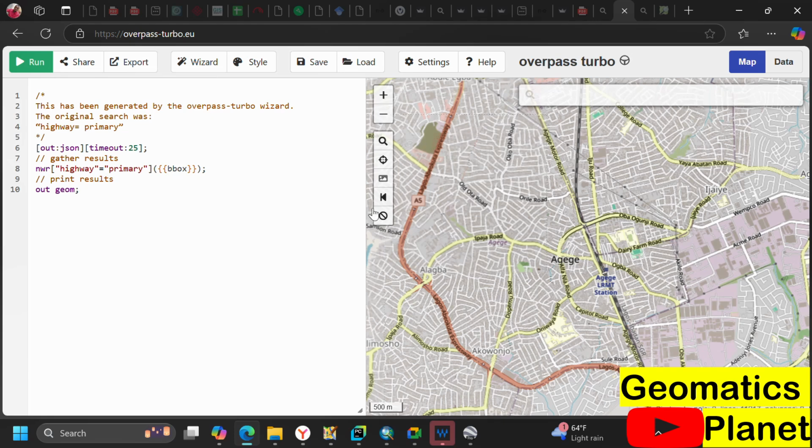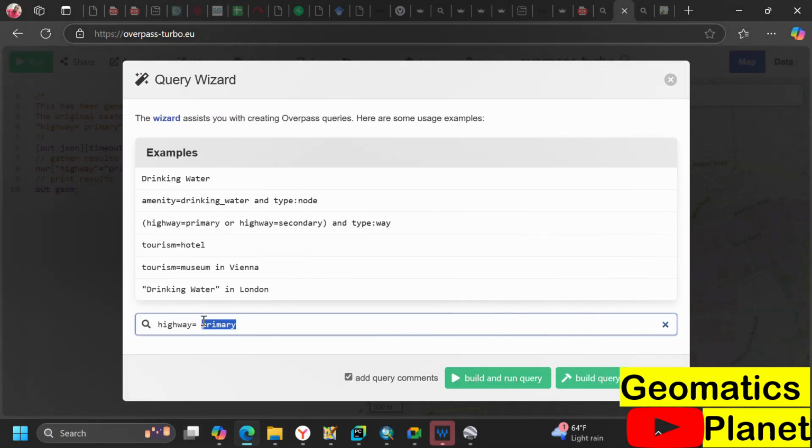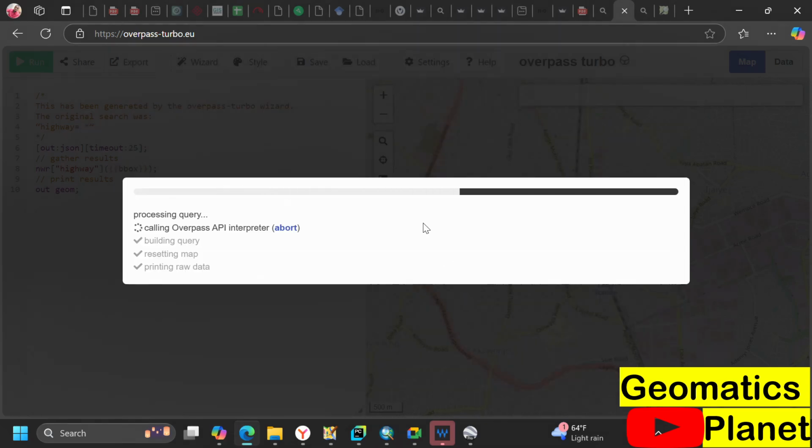So that is the way you can query for primary road. Now, what I'm trying to say is that you see here I use primary, but when you want to query for all the road network without asking whether primary or secondary or type of road, you use asterisk here. It means search for me for all the road network. So when that is done, you can build and run that again.